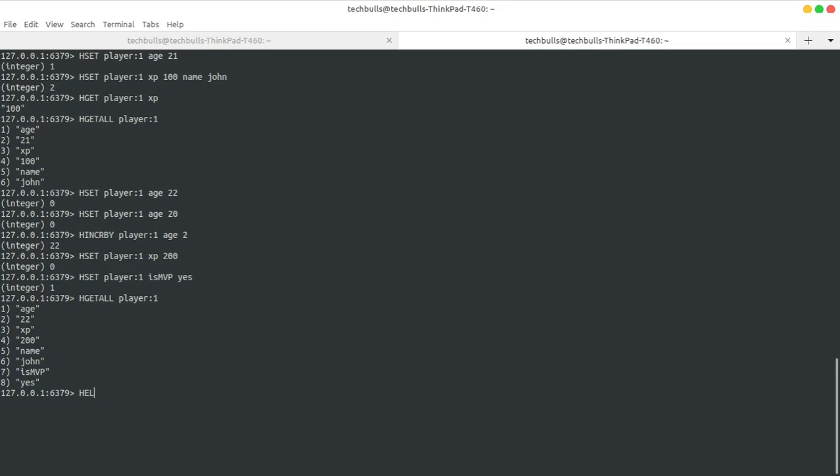Now let's delete this key. No, before that, you have to know: a hash is key value pairs. Here the key is player one, and the values are the sub keys and sub values. Got it? So let's delete this one. How to delete it? We have to give the key. I want to delete one respective property only.